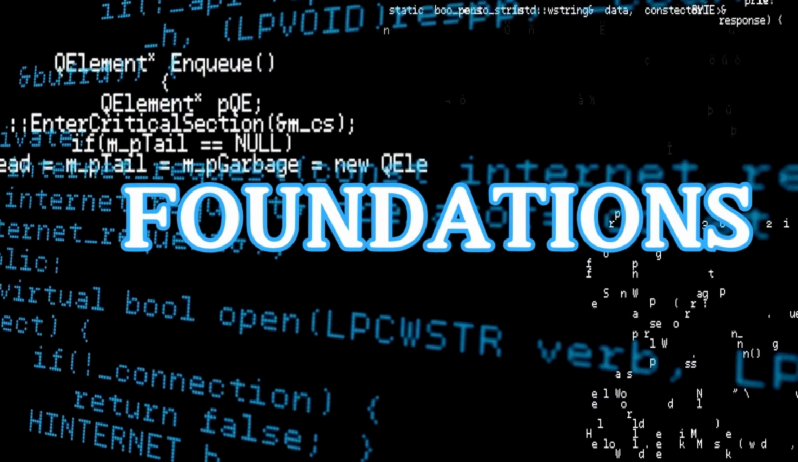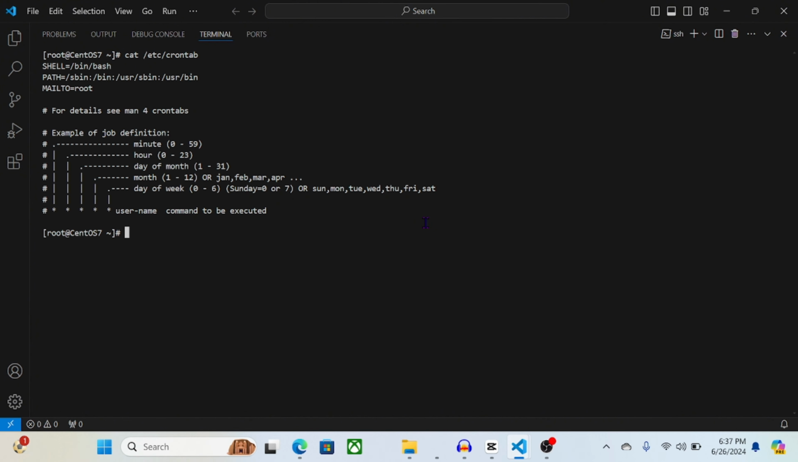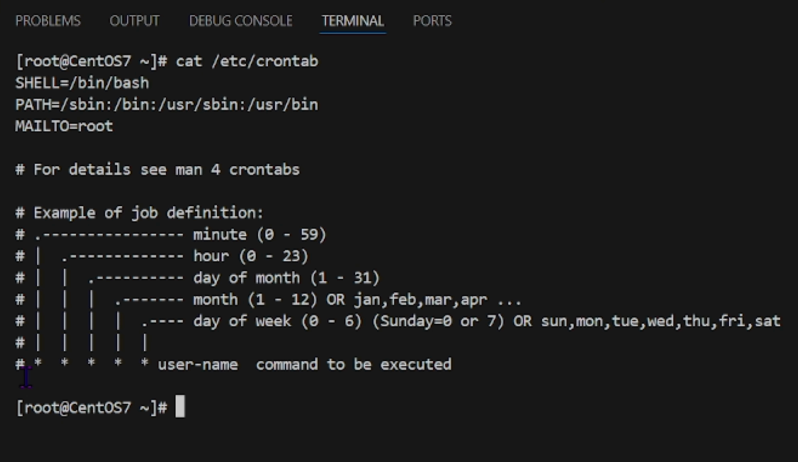So let's talk about foundation. Let's see the structure of crontab. Command: cat /etc/crontab. So you can see we have 5 stars, username, command to be executed.